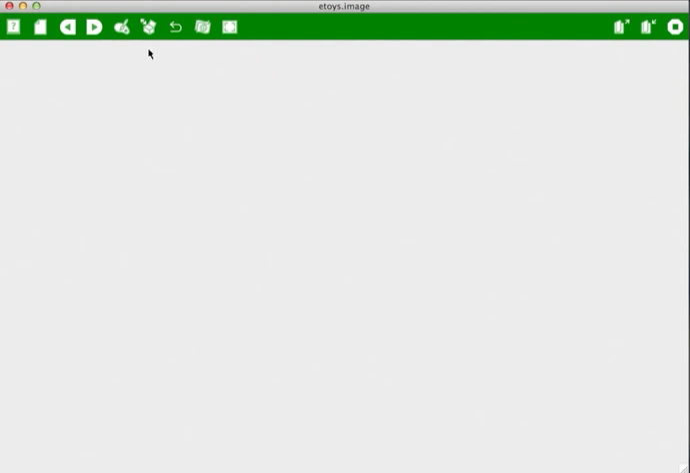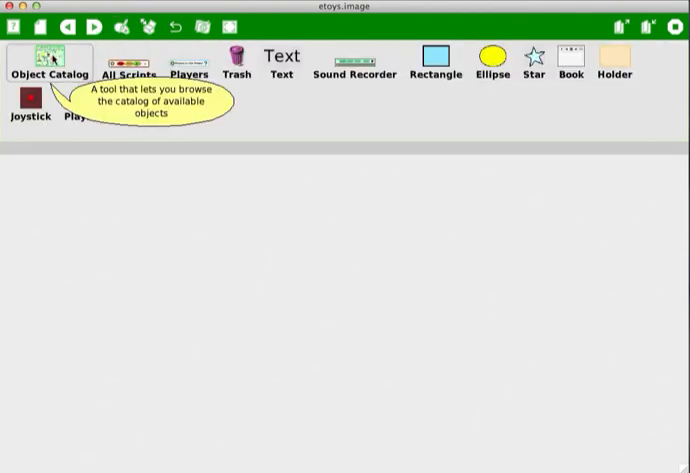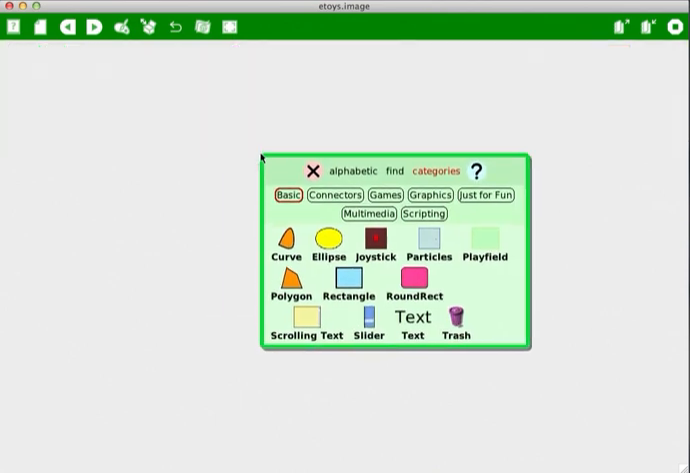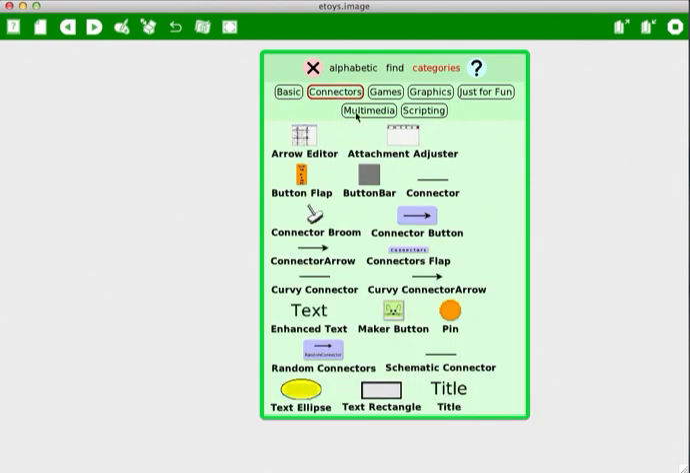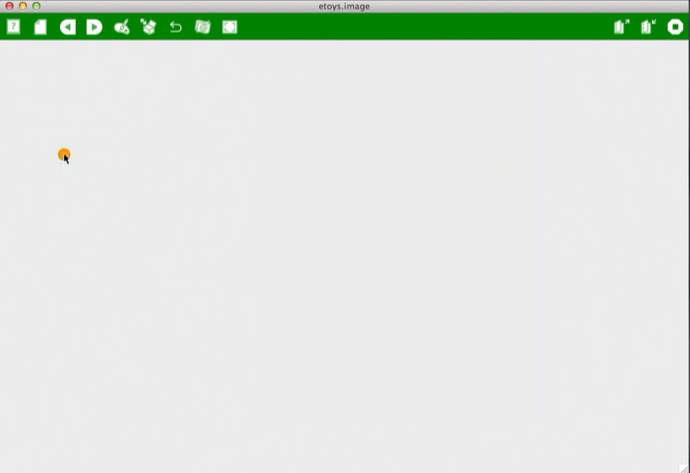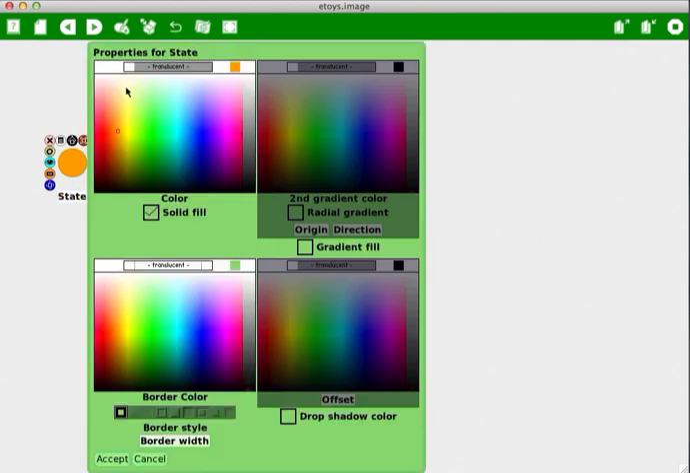In this demo, we're going to use eToys to develop a very simple state machine simulator. First, we're going to clone a pin object from this toolbox that we can use to build state machine graphs. We're going to change the colors of the state to make it look like a more classical state node.